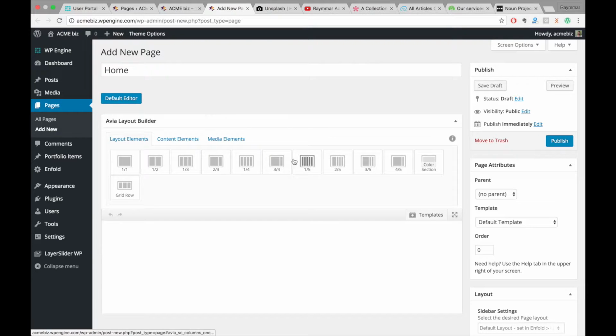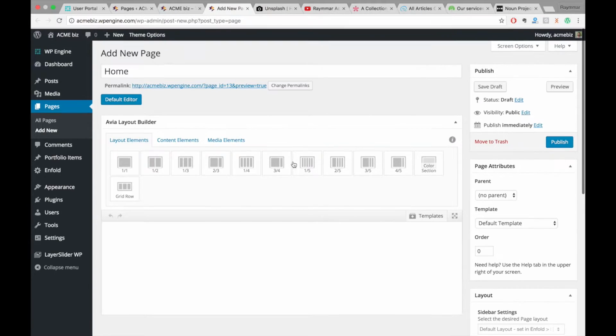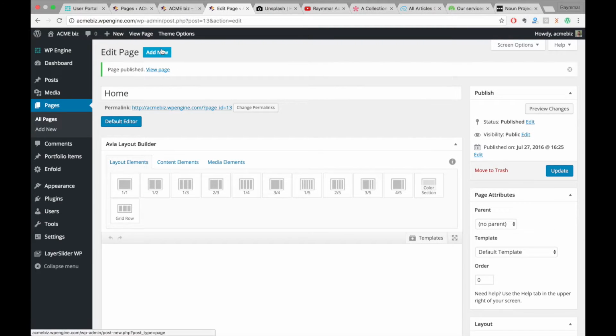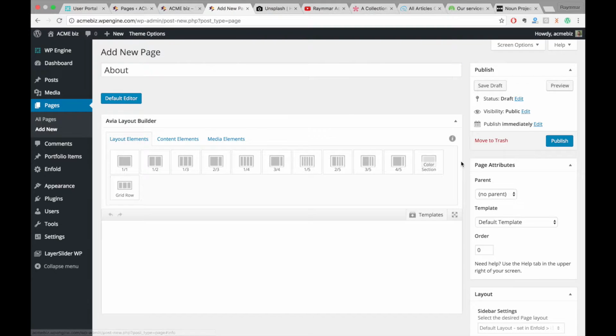We'll click the advanced layout editor because that gives me my front end controls. But it's that simple to create a page. We'll just hit publish. We're going to run through 4 of these real quick, and then we'll come back and actually configure the pages. So now I'm going to add a new page, right? So we're going to click at the top, add new page. This is going to be the about page. Click the advanced layout editor.